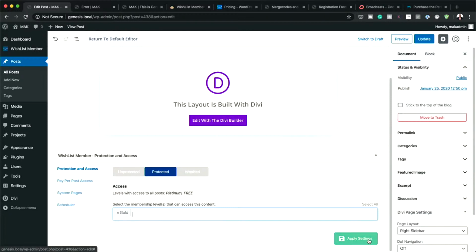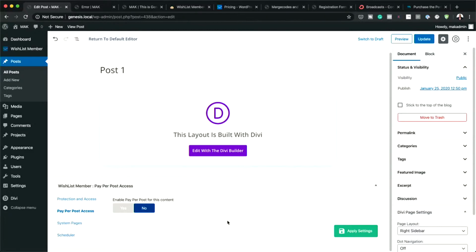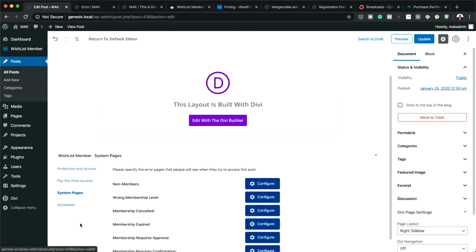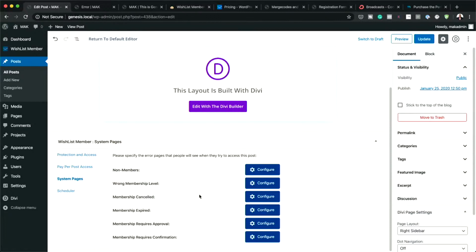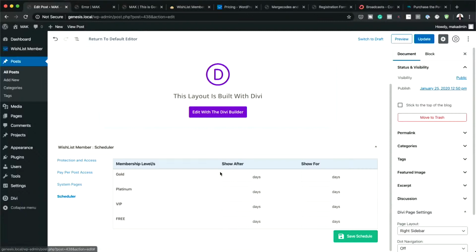membership levels, right? So now that I've added that, I can come over here to pay per post. So like I said, I don't highly recommend that. So I'll just leave it on no. On system pages here, you can actually go to this particular page and try to give it a specific page for non-members. But you know what? We've already created that, so that should be fine. And then over here, you can also specify show after so many days for platinum, show after whatever.